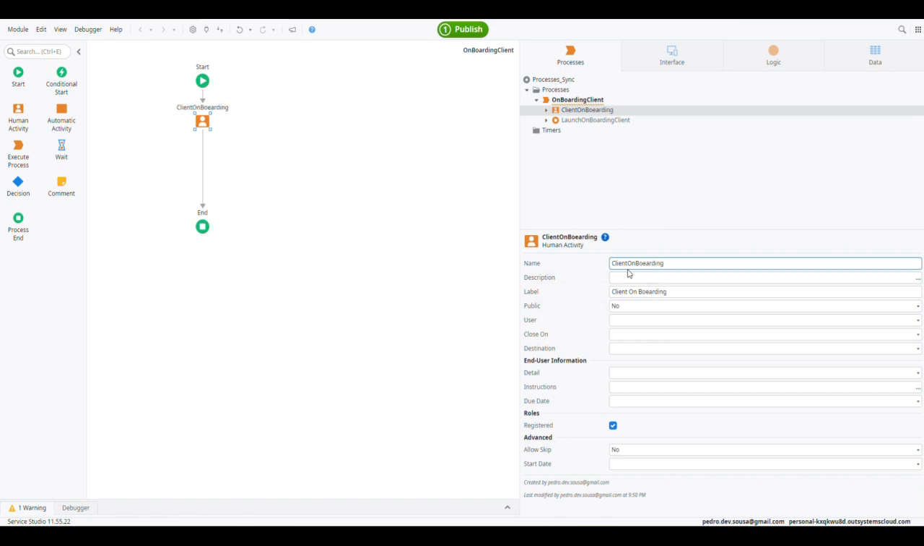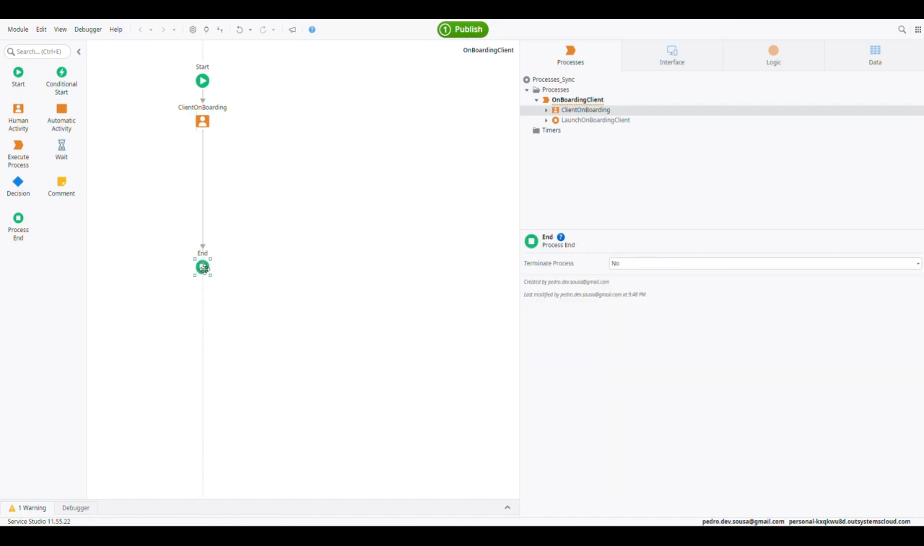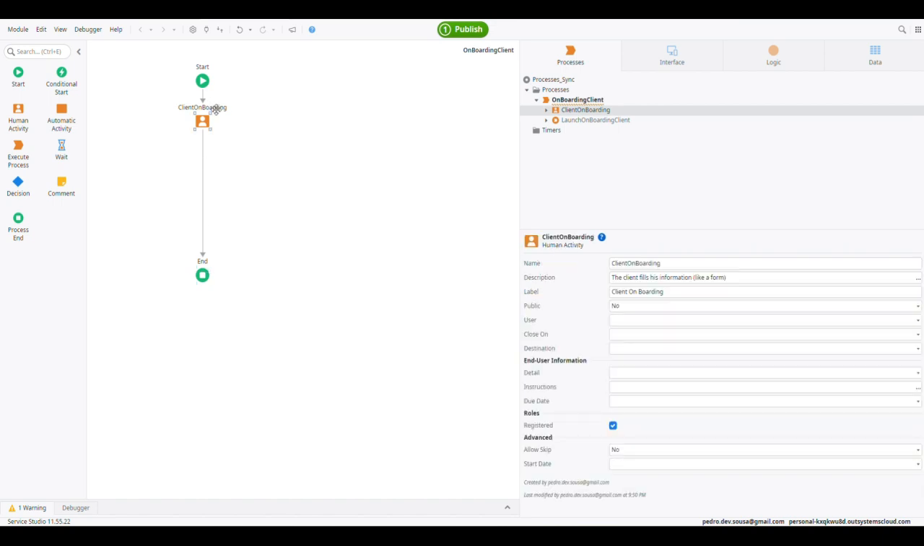So let's say that in this step, the client fills in his information, okay, like a form. So we're going to have here the Client Onboarding. That's fine.